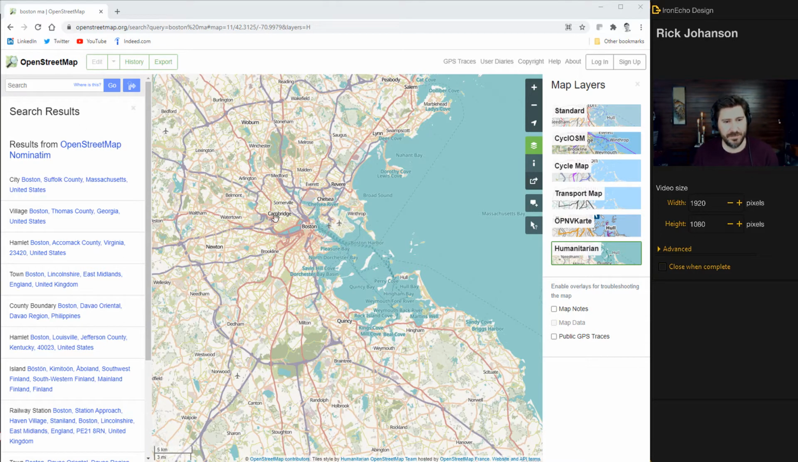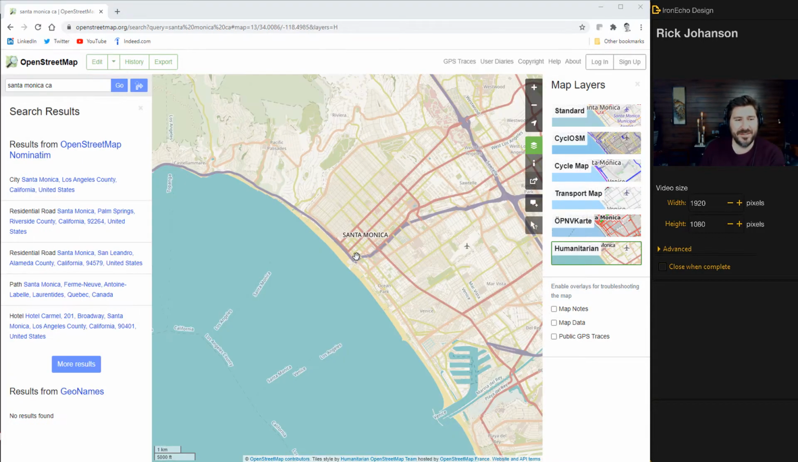So let's choose, this is Boston right now, but I want to go to Santa Monica. There it is, preset, go. If this is the first time you're using the program, this humanitarian view actually looks really nice already. But this one you can't download. The one that we can actually take is standard.